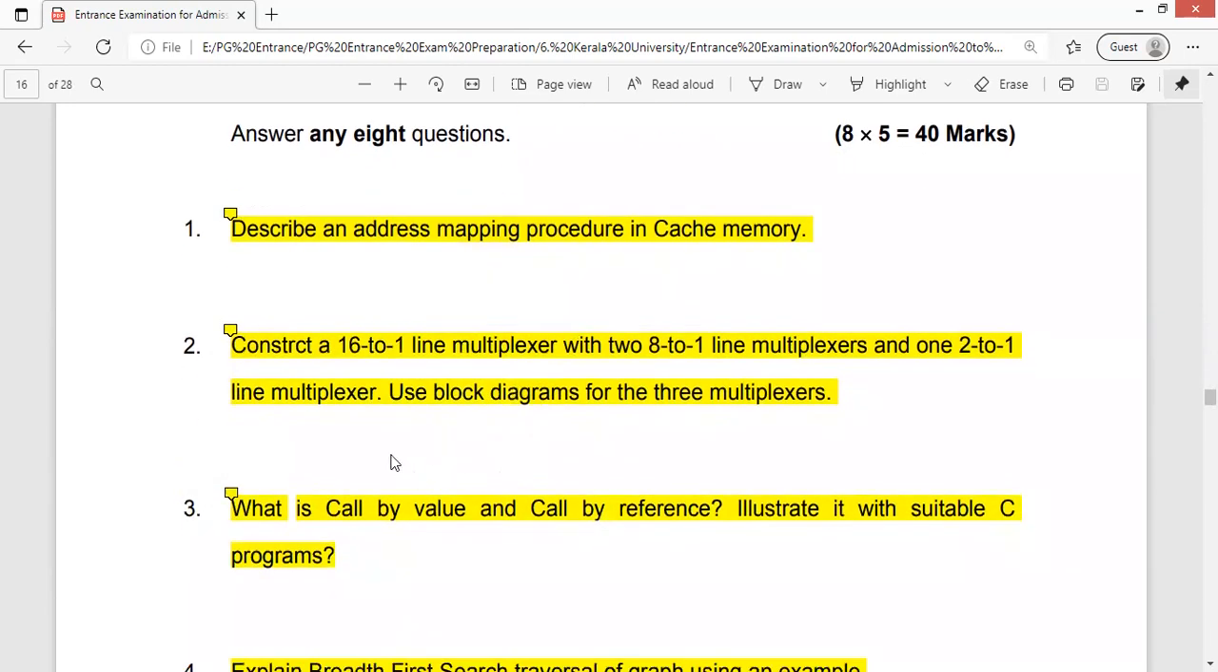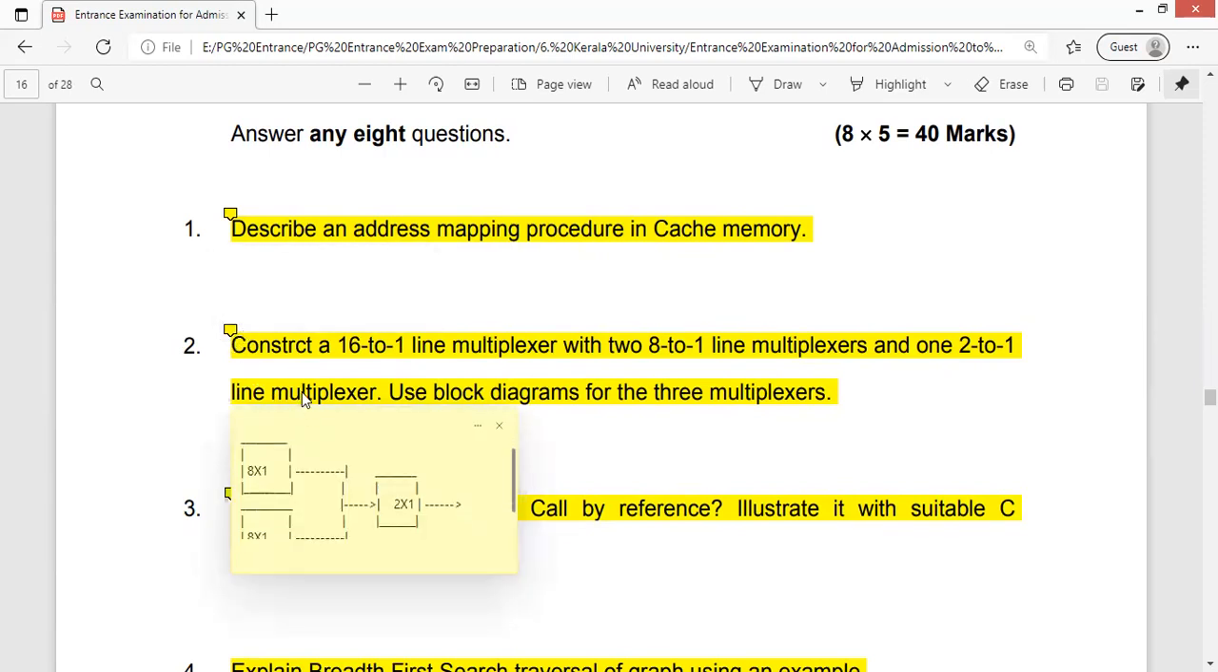Question number 2. Construct a 16:1 line multiplexer with two 8:1 line multiplexers and one 2:1 line multiplexer. Use block diagram for the three multiplexers. Here is the diagram. One 8:1 multiplexer and below it another 8:1 multiplexer. The outputs of both these 8:1 multiplexers are given to a 2:1 multiplexer, and the output will be a 16:1 multiplexer.